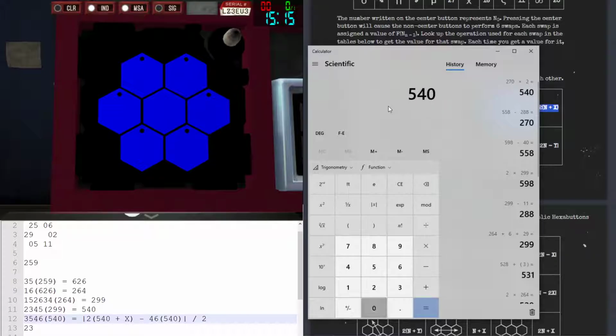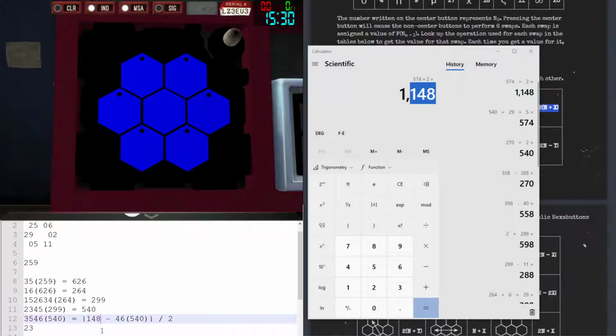So we have 540 plus 29 plus 5. That's just the sum of all that. And then we're going to times all of this by 2. And make sure to mod 1000 whenever we do a function. So this is only going to be 148.